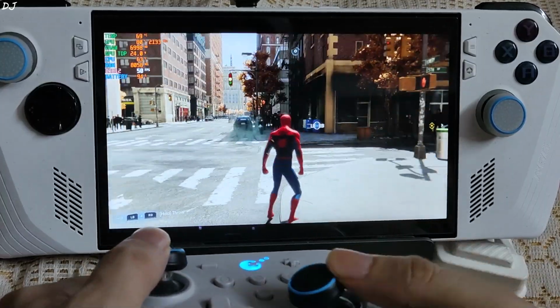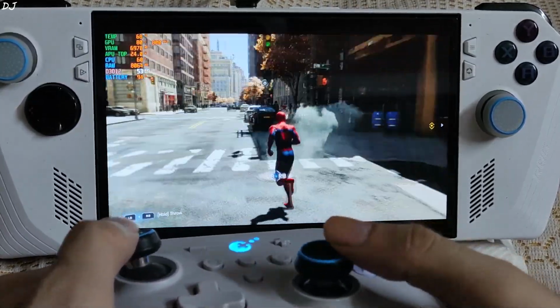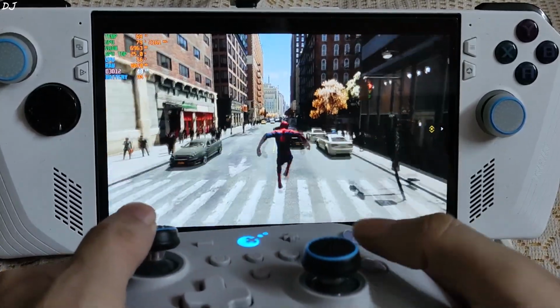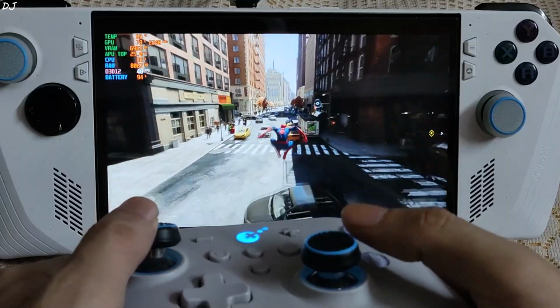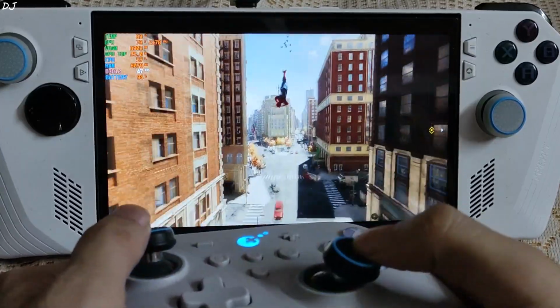Here there's Spiderman. Here FPS is around 50, I'll just swing around the city. VRAM usage is around 7 GB, this is insane. We have enabled ray tracing. Here FPS dropped down to around 44.